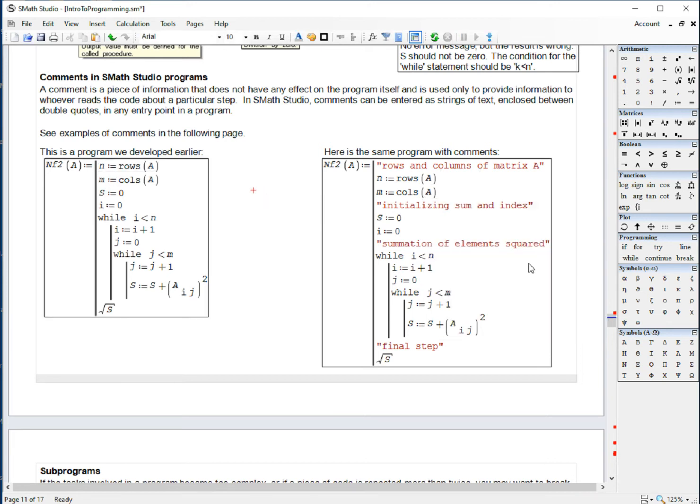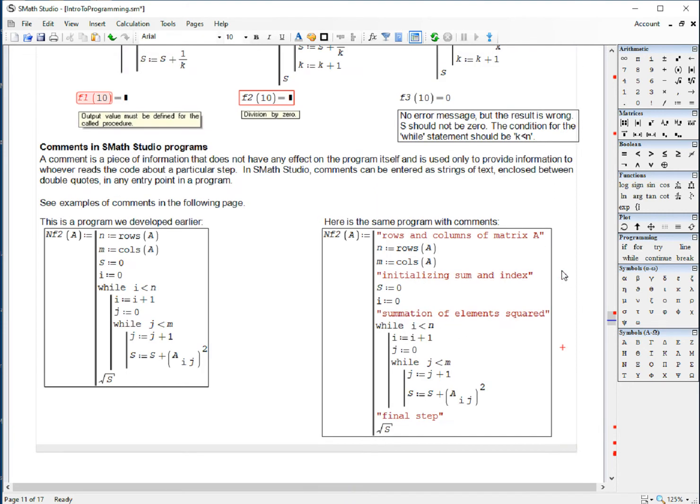And so that's the idea behind comments, just showing somebody who's going to read the code later what you are trying to do in some steps of the program. Try not to overdo it, and you could put a comment for every line, but that would be overdoing it. Just give key information at key points of the program. And that is the use of comments in Math Studio programs.